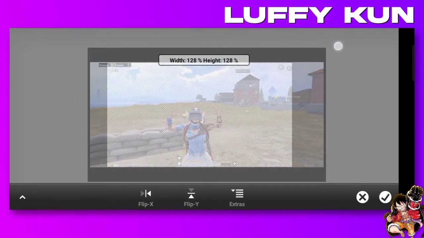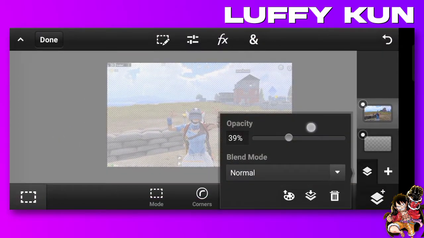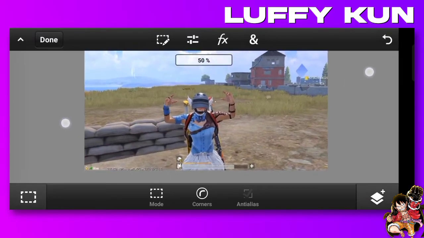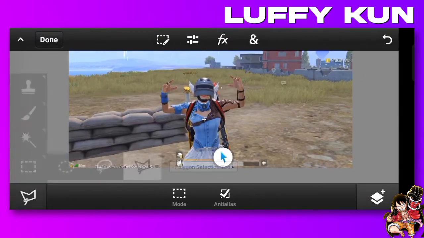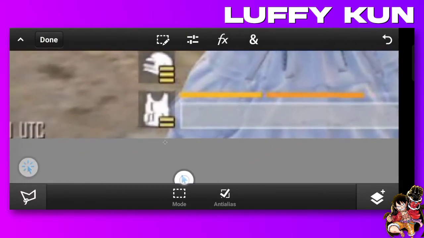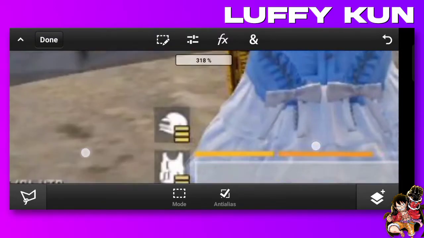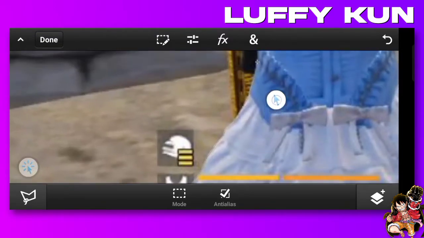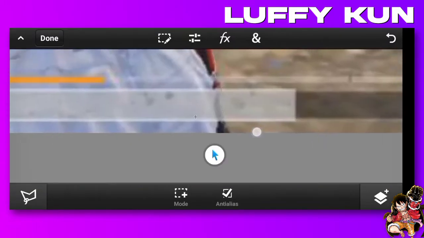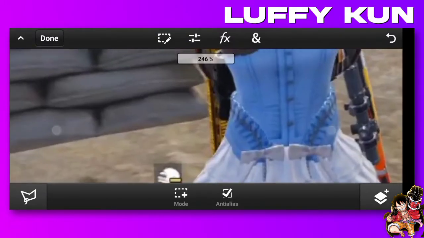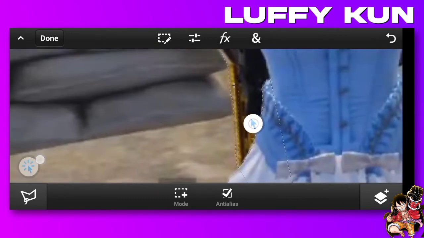So as you can see, I have resized it. Now I'm gonna cut out the character PNG from it. So I'm gonna fast forward this part. So it's almost done now.